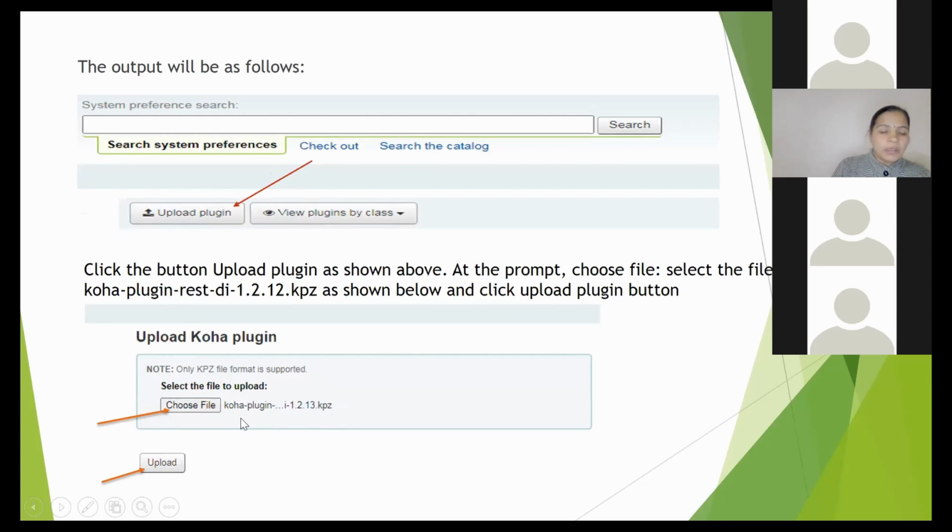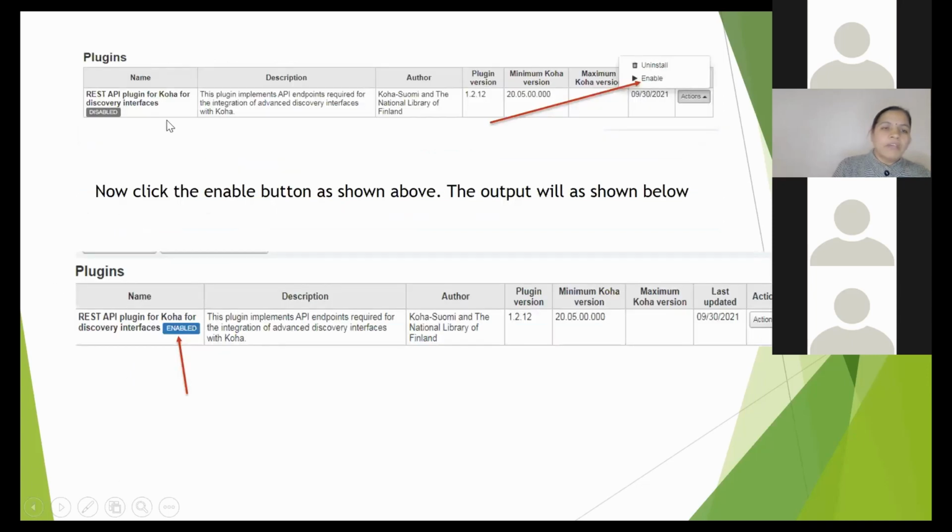After completing all these processes, the REST API plugin for Koha for discovery interfaces will be seen with a disable option on the screen. To enable this, click the action button, and there will be two options: uninstall and enable. We should click enable. After that, the REST API plugin file will be enabled.